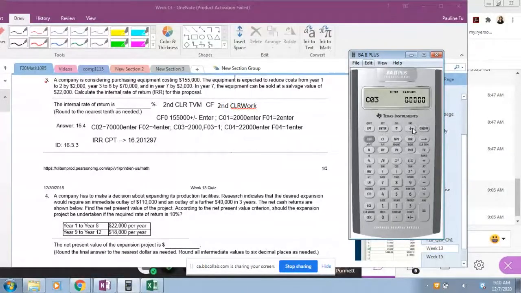Now down arrow key, go to the next cash flow. The next cash flow is in year 7. You have 2,000 here. It just happened once in year 7. So type in 2,000, enter. Then down arrow key, frequency is 1, that is correct.